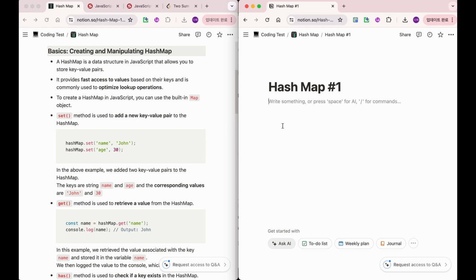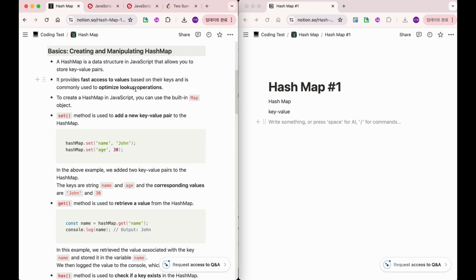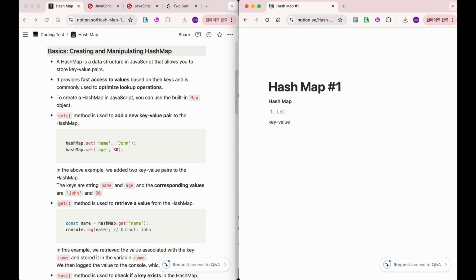First, HashMap is a data structure in JavaScript that allows you to store key value pairs. So this HashMap provides fast access to values based on their keys and is commonly used to optimize lookup operations. So to be clear, first, HashMap provides fast access to values, and second, it optimizes lookup operations.